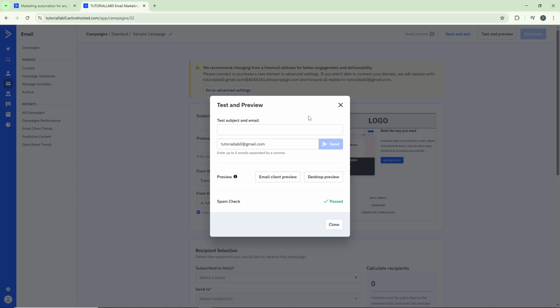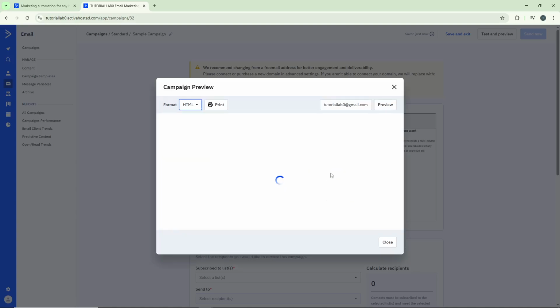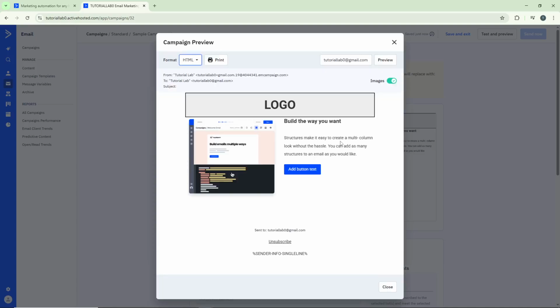After clicking Test and Preview, you'll be presented with different preview options. Go ahead and click on Desktop Preview. This particular view shows you how your email will render on desktop computers, which is often where many subscribers will be viewing your content. It's important to check this view as desktop displays can show more content at once than mobile devices.